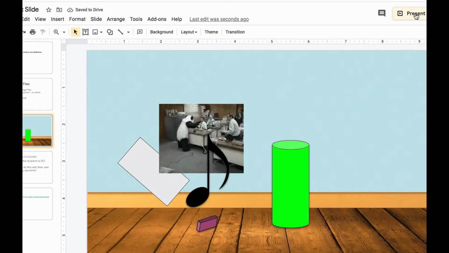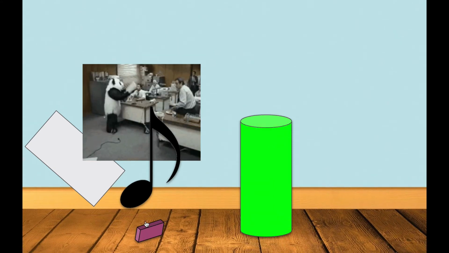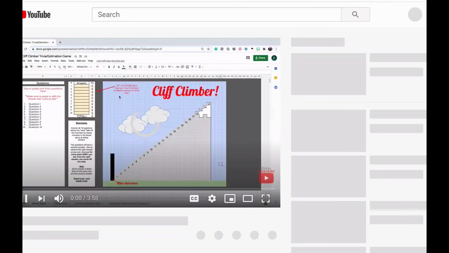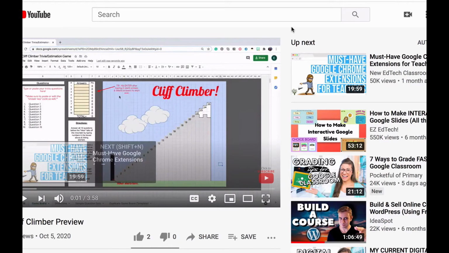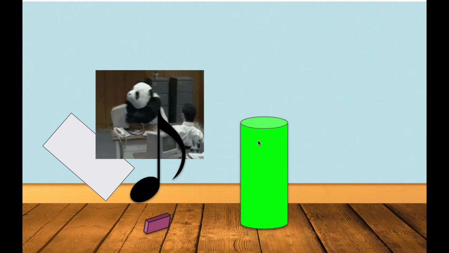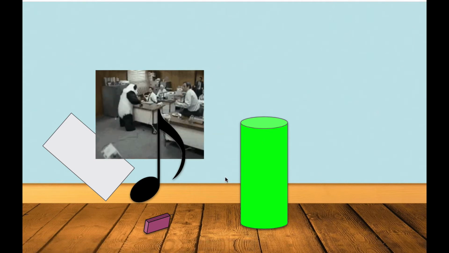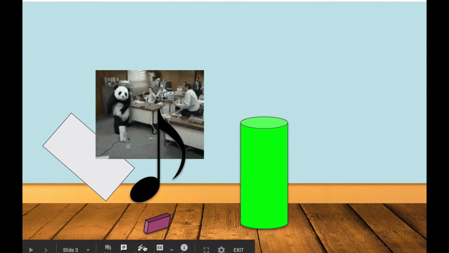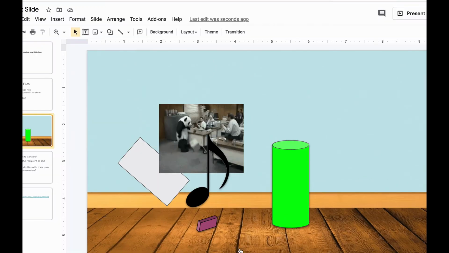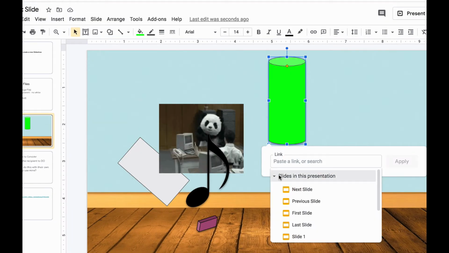Now, if this is in present mode, when somebody clicks here on this item, it's gonna pop open that link in a new window. Now, there's not really a good way to keep them on the same slide, so you just have to be aware that any external links are gonna open in new tabs or new windows. The only way to really keep something here within the slideshow itself, let me escape out of here and show you, when you're adding a link, you do have the option to link to other slides in the presentation.